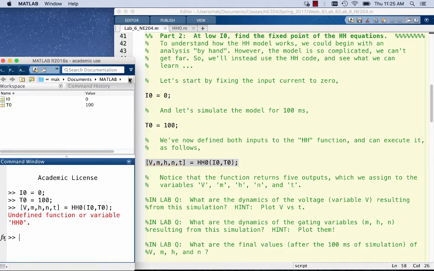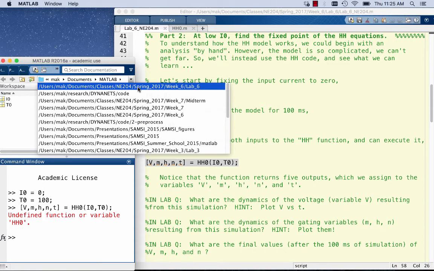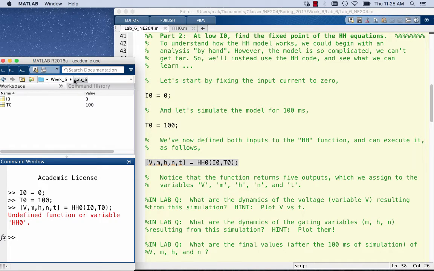Why is this thing not working? Well, I'm probably in the wrong directory. So I need to navigate to wherever I downloaded this function. I guess I didn't download it to Documents, MATLAB, so I have to look, where did I download it? Well, I probably downloaded it into week 6, right? Lab week 6. So I navigate to that directory. Hopefully my function hh0 is there, so I'll call that function again.